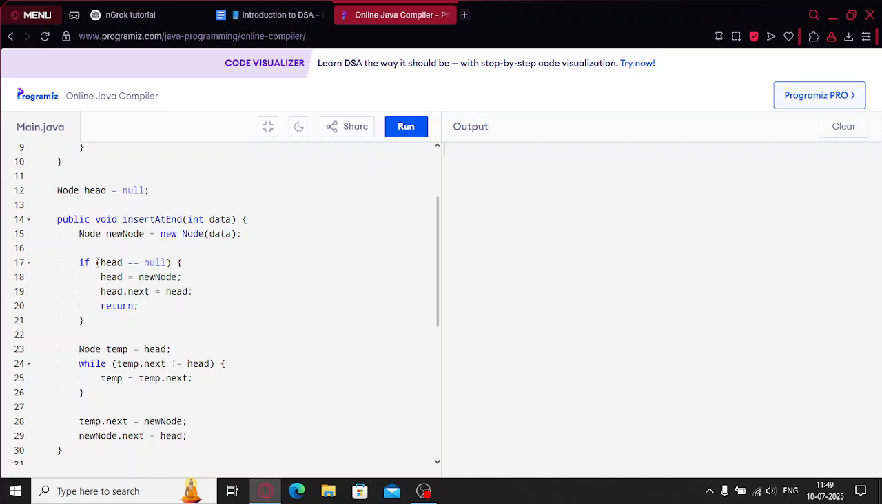Then we check the condition here: if head equals null. We check whether the head is empty or not, because null means nothing. So null simply means empty or non-existent. Okay, so it checks if head equals null. If it is null, it goes inside the if block.